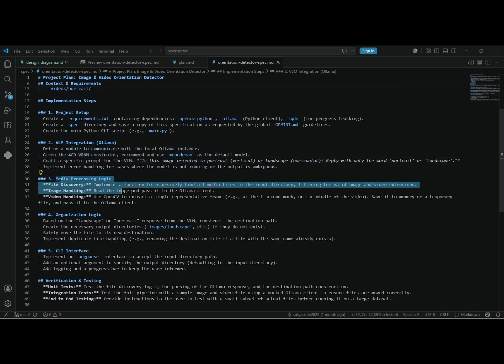Then how the media files should be processed, and I have set up the logic. The whole point of doing this is not to let the coding agent run wild, but to instruct it step by step and to the point about what you want.